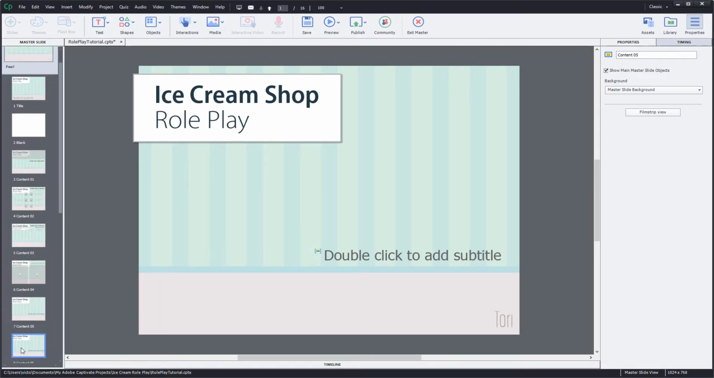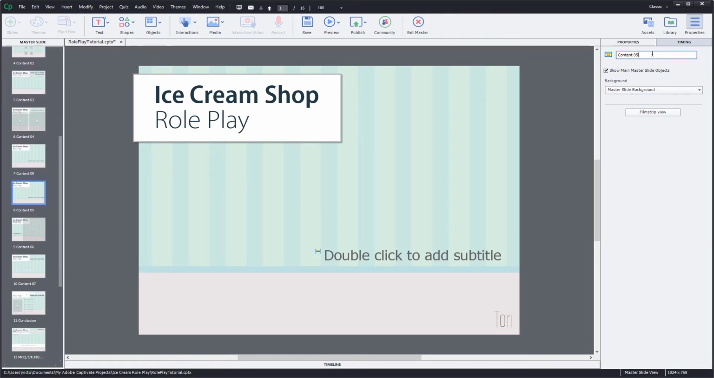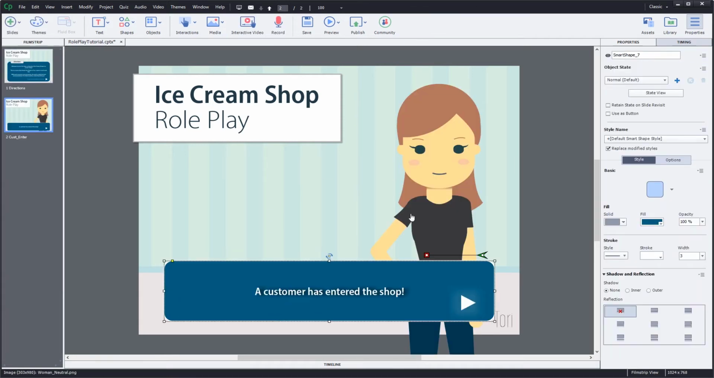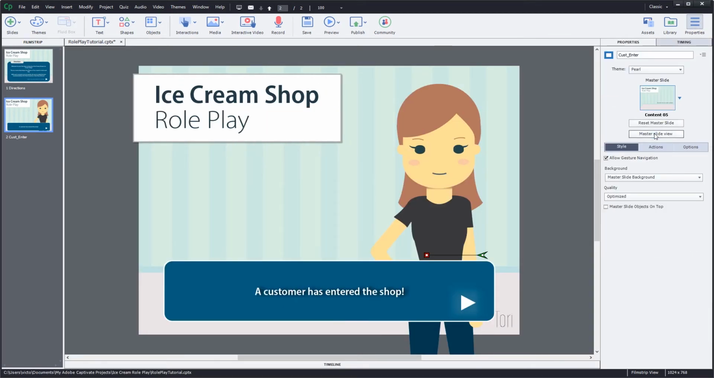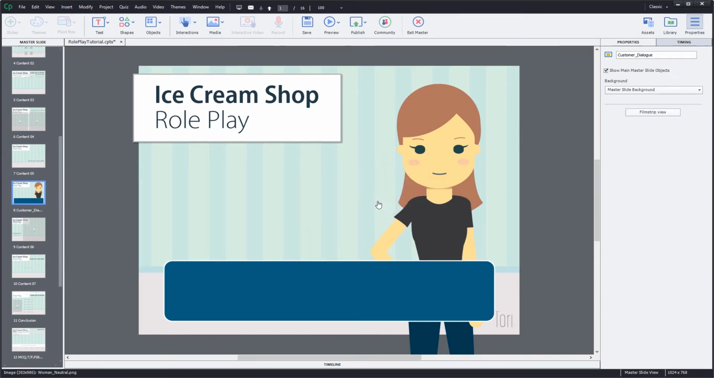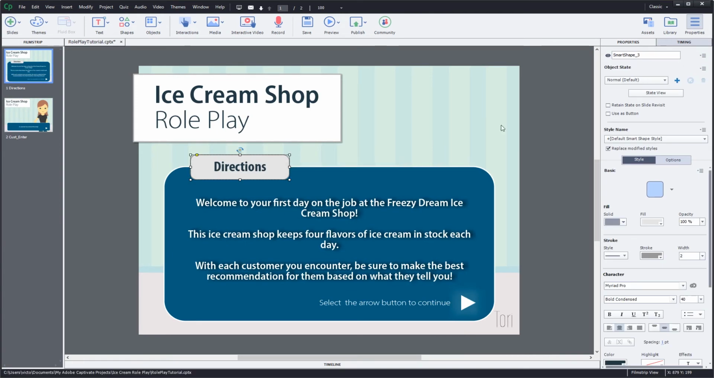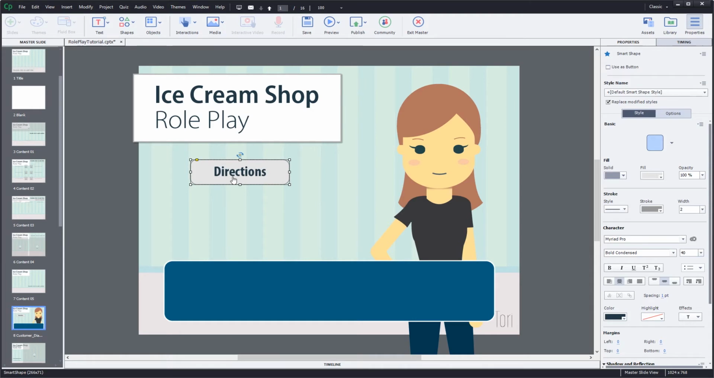I'll make it clear that this is our Customer Dialog slide by renaming this master Customer Dialog in the Properties panel. I'm going to copy all of the screen elements from the last slide I made, which includes the shape and the image of the customer, and I'll paste them into my new Customer Dialog screen. Do not bring over the arrow button. I'll also copy the heading rectangle from my very first slide and paste it here, changing the text to read Customer, so that way it's apparent who's speaking.